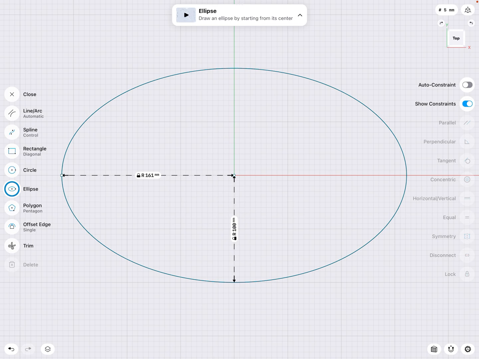Alright, so here is my ellipse shape. We're going to use this ellipse shape to draw our Batman logo. A lot of superhero logos are symmetrical, or you can mirror them, you can flip them. So that's good. And we are going to make a symmetrical Batman logo.